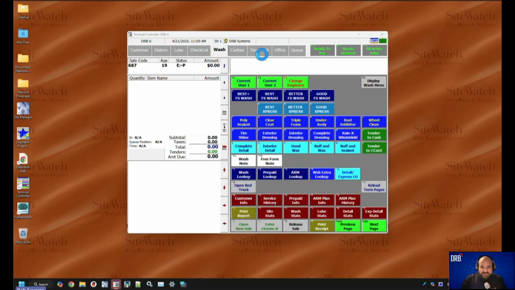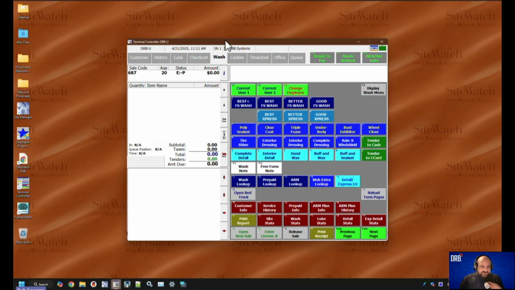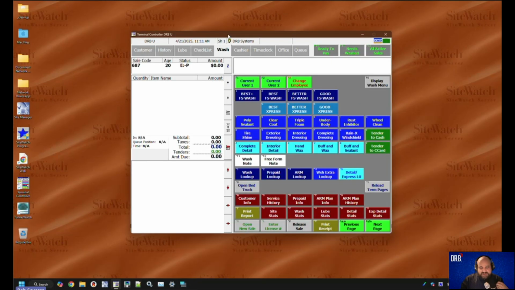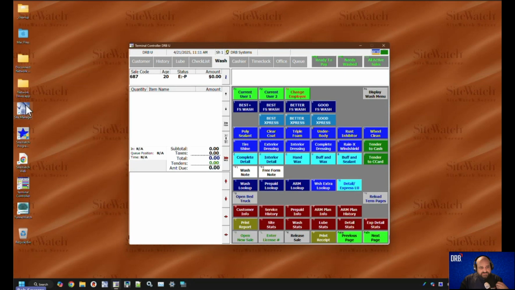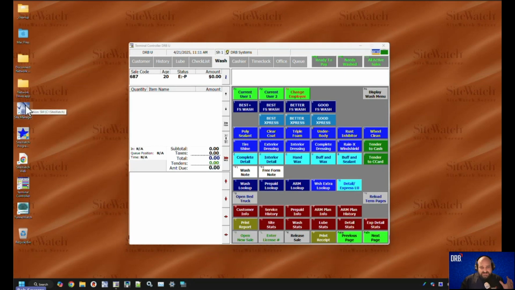XPT has its own XPT.exe program that it runs. So I'm showing you from a SiteWatch server typically so that I have access to both the terminal controller that you see here, but then also the program that's used for configuration. This is an on-premise only program.